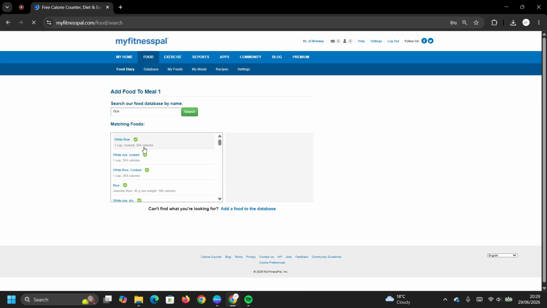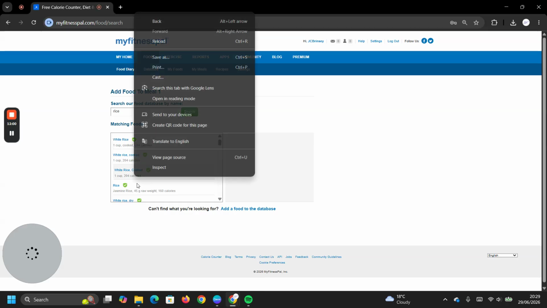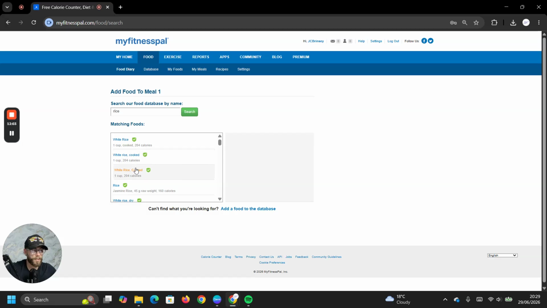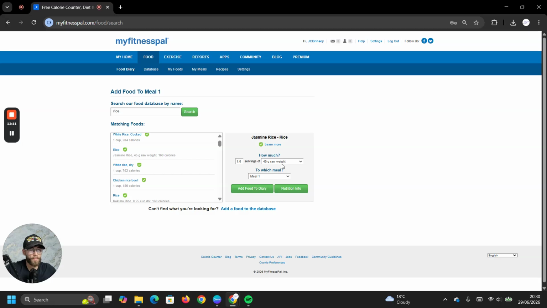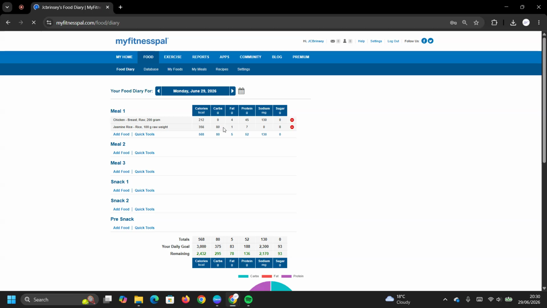Okay, now you can see here, white rice, 204 calories. These are all cooked weights. Here, however, is raw weight. I'm always prepping my rice raw. I'm going to change this to 1 gram, then go 100, which is my average portion. I add that to the food diary, and boom, around 80 grams of carbs, 7 protein, 1 fat. It's super accurate. So around 100 grams of raw weight.